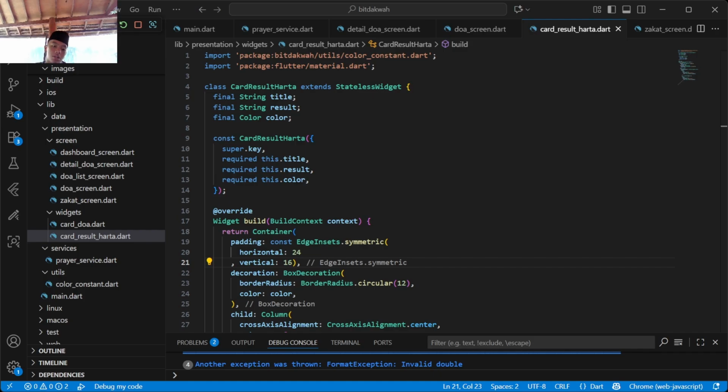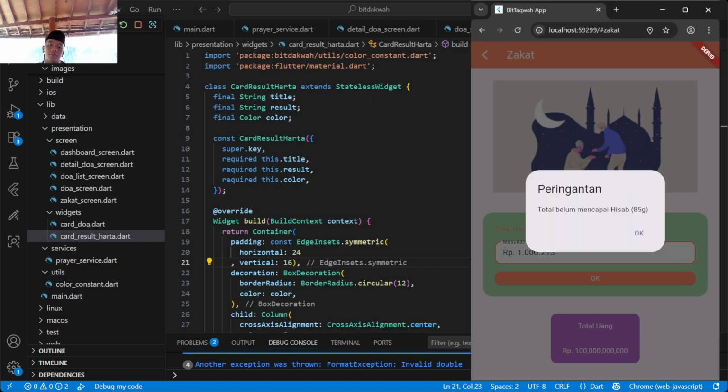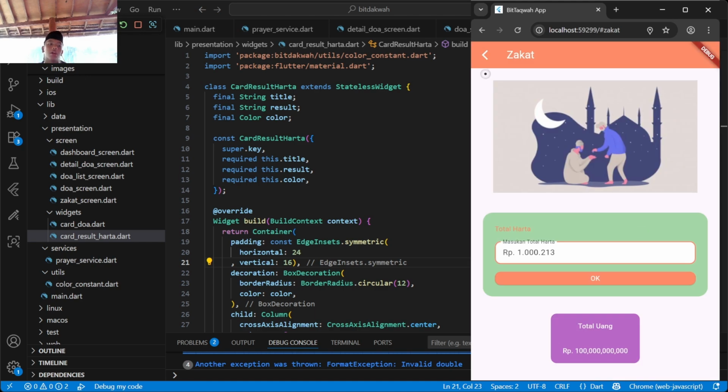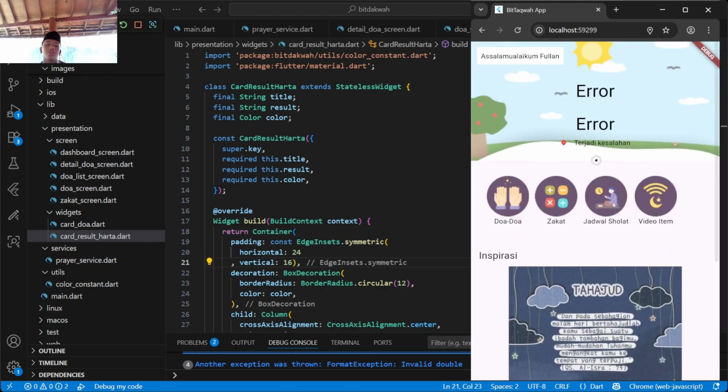So we're going to explain a bit. This is the main UI for the dashboard. After the Assalamualaikum Fulan, this is actually for showing the time period and the location, but there is some error right here.